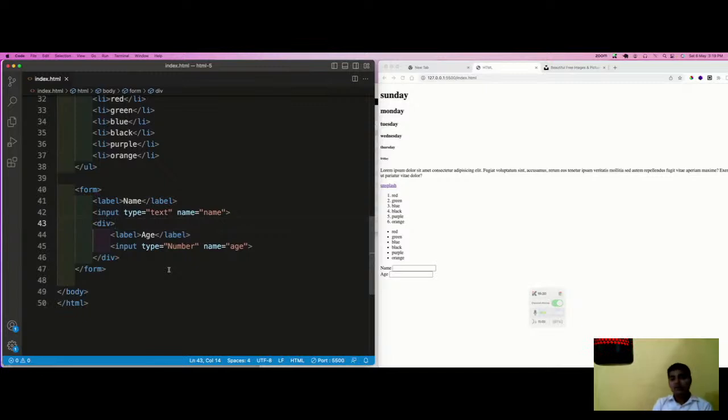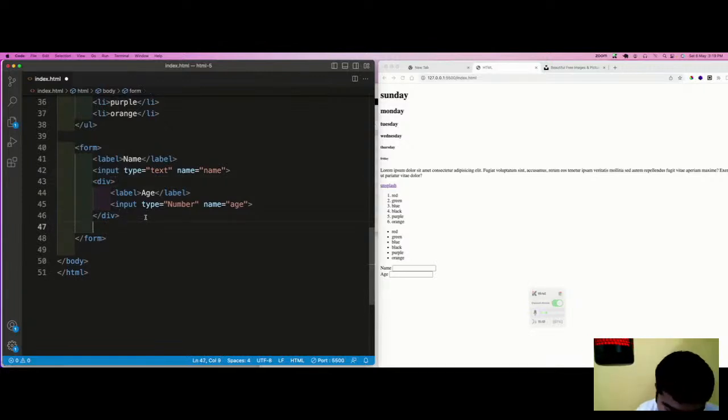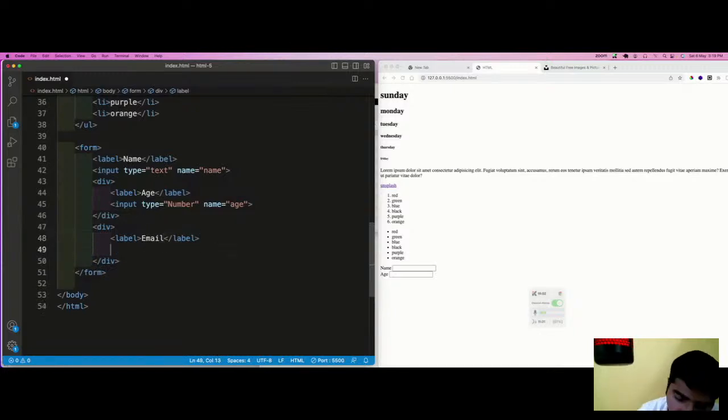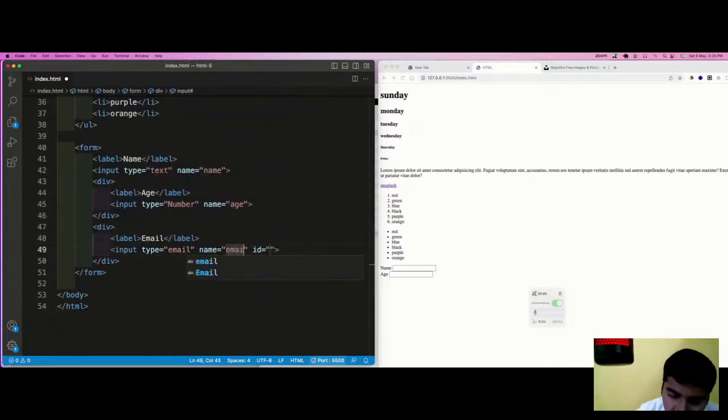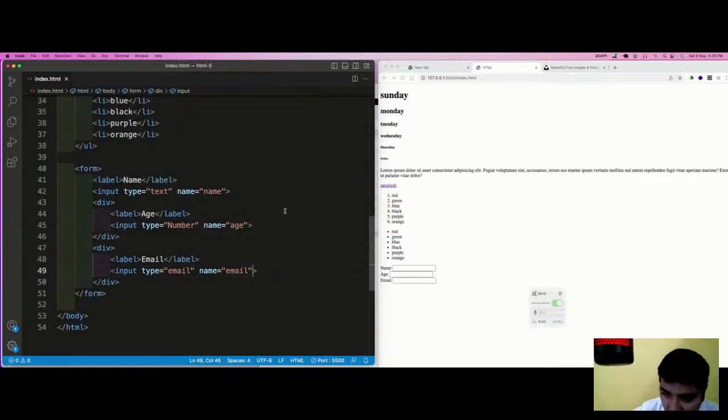When you use a div, it will come in a block pattern. Block means one above or one below the other. Now after this, the next thing in the form is email. We have the input type email. So this is the input type email.